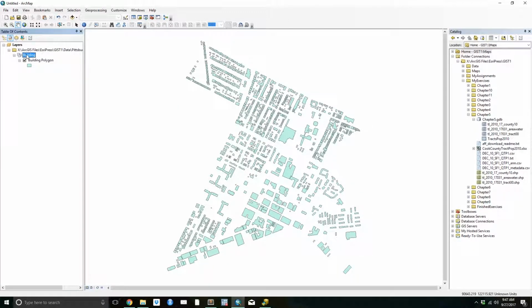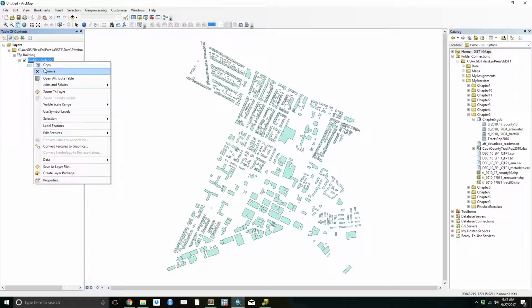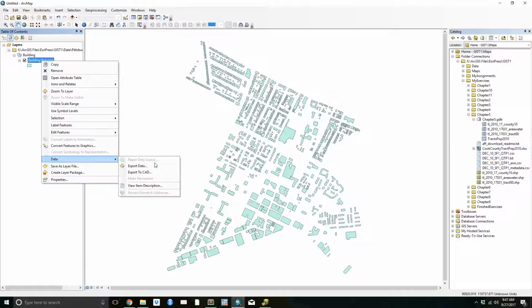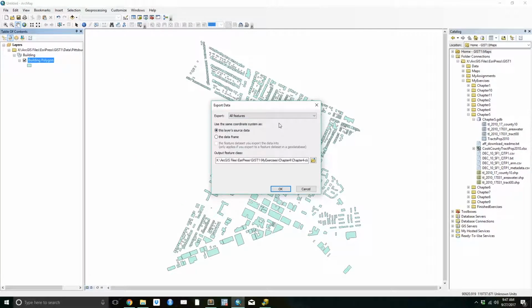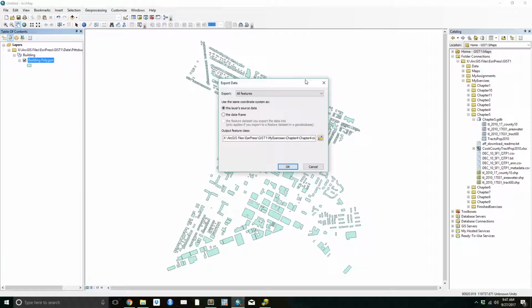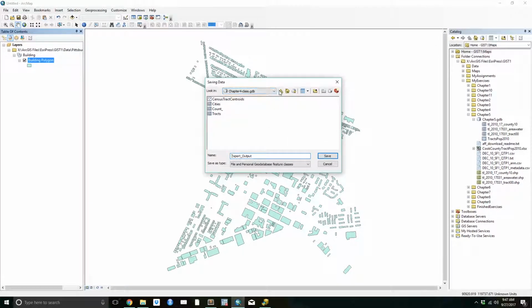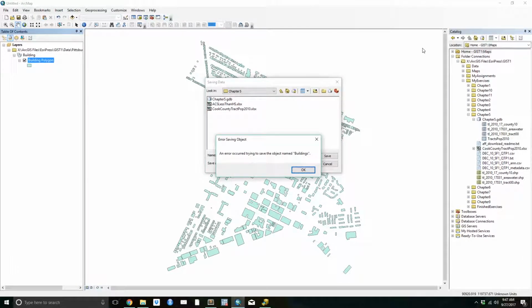Oh, I'm clicking the wrong thing. Go down to, so you right-click Building Polygon, go to Data, and go to Export Data. And it will give you an option to put this into a format that you can play around with more. So choose where you want it to go and choose a name for it. We're going to call it just Buildings. And I'm putting this in the Chapter 5 folder.